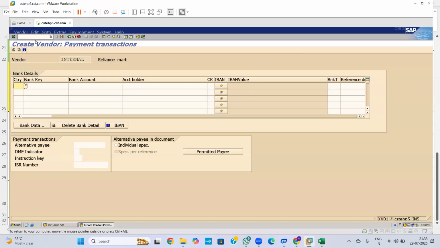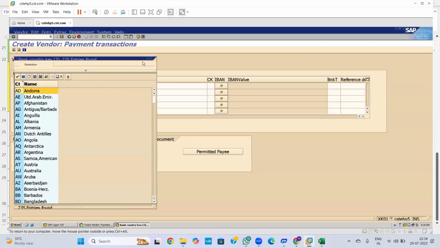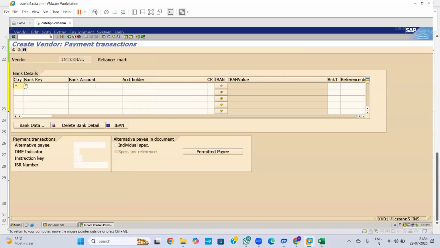And coming to the vendor tolerance groups, vendor reconciliation account, nature of the reconciliation account, and vendor payment terms, everything we need to update under the vendor master data. Everything comes under the vendor master data. Currently I'm not updating, but I'm explaining. So country: the vendor comes under which country? I'm selecting India.